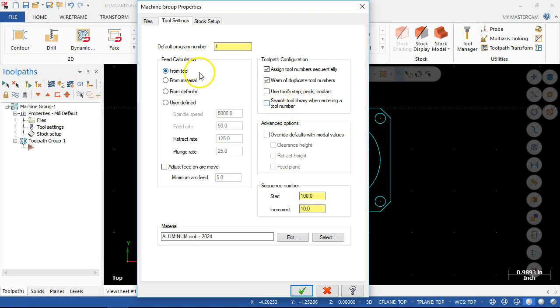Feed calculations from the tool. Again, if we've built that information into the library, if it's pulling from that database, we can pull feeds and speeds from different locations. So most of the time it's from tool, and just what you get used to also. Sequence numbers 1 by 1. All right, or maybe start at 1 and go by 5s.